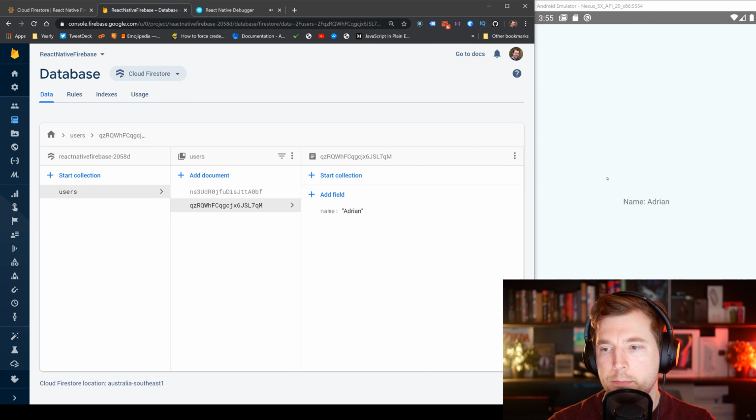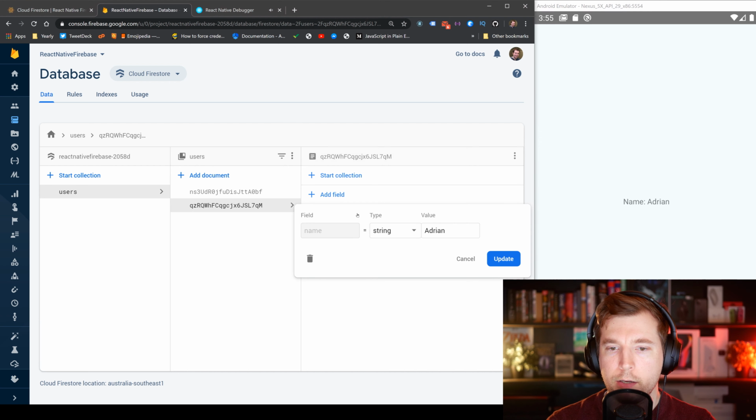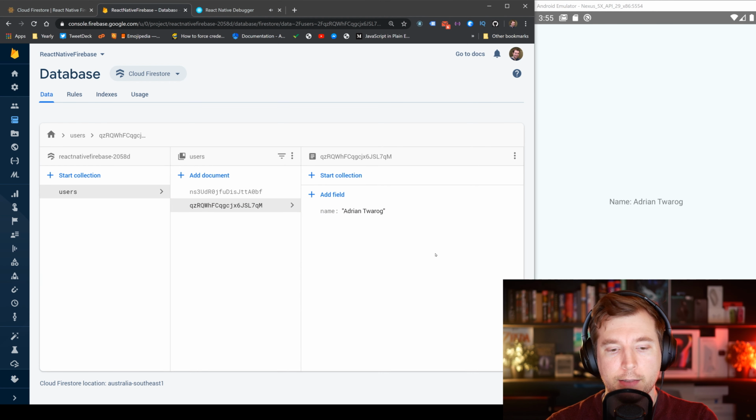And as soon as we hit update, we can see that our app has updated that automatically as well. We can also put this back in, and we'll notice that our application is updating live. So now this data is essentially real time.